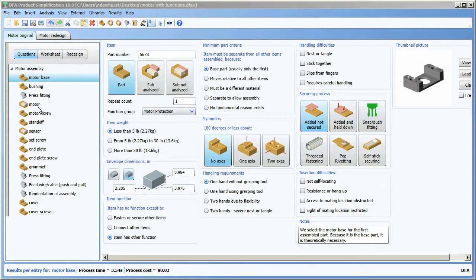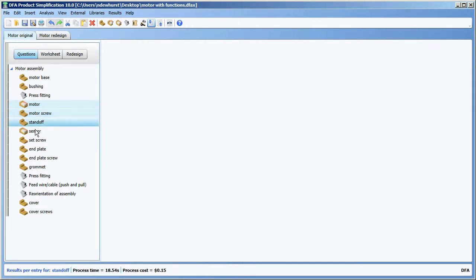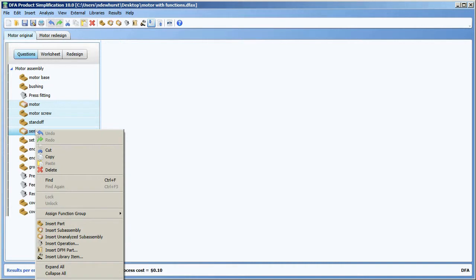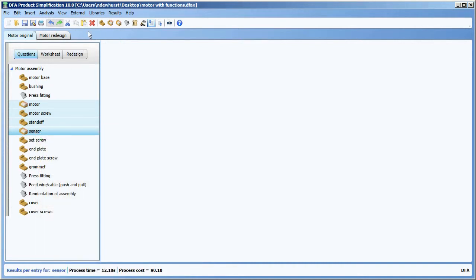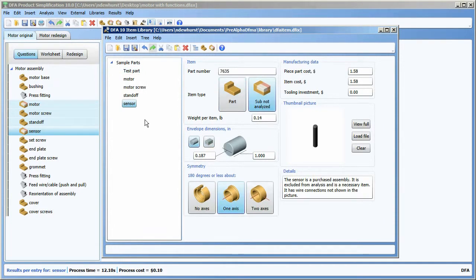I can also select parts, so I could take the motor screws, the standoffs, and the sensor, and I can right click on them and copy them. Then I could choose libraries, items, and then where I have test part here, if I right click and choose paste, I can paste those items into the items library from within my analysis.